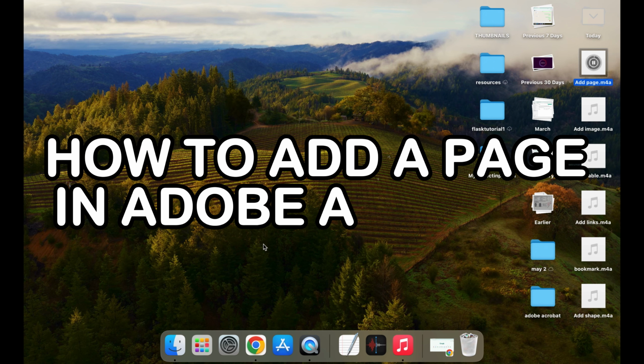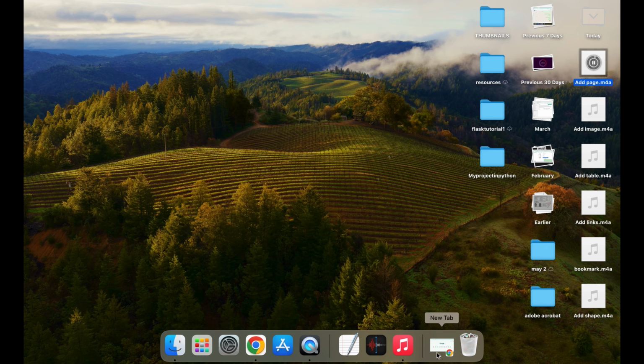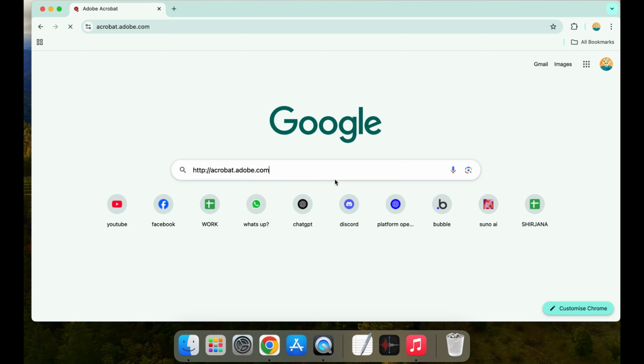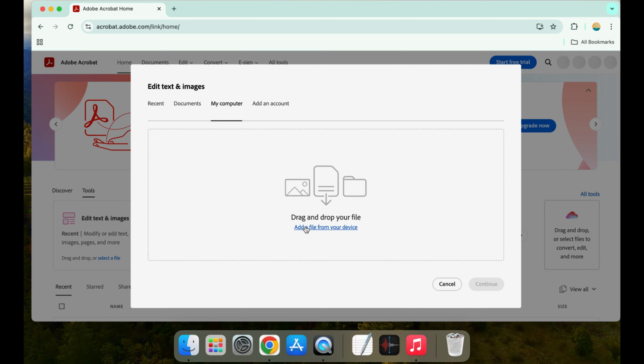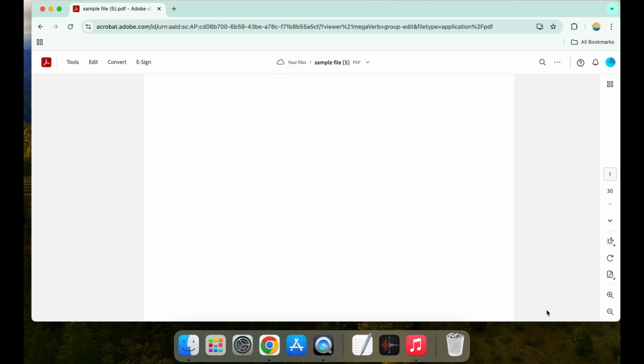How to add a page in Adobe Acrobat. First, open your browser and go to acrobat.adobe.com. Click Edit a PDF and upload the file you want to add a page to.